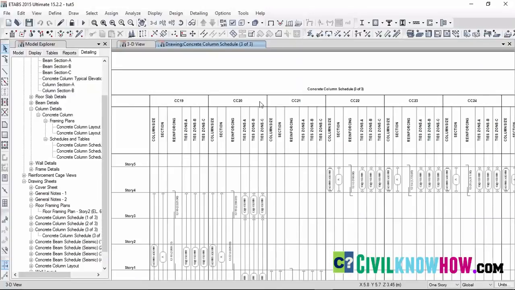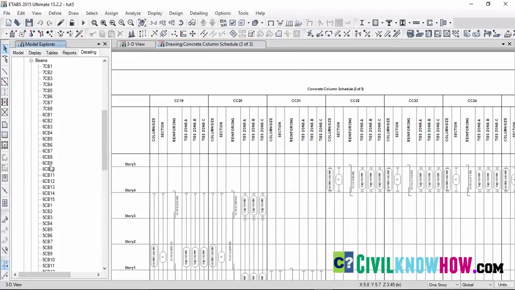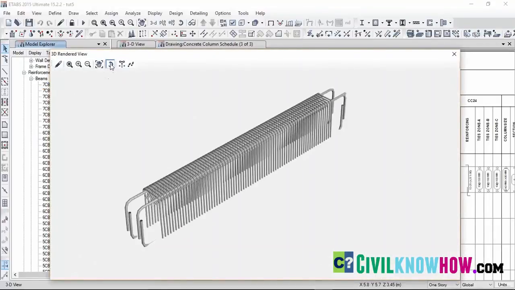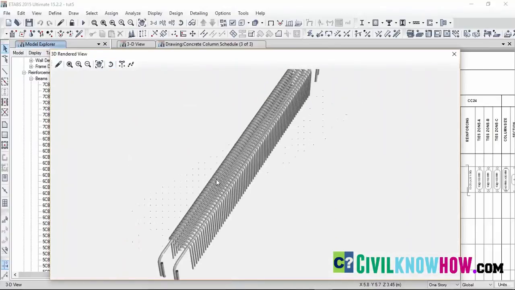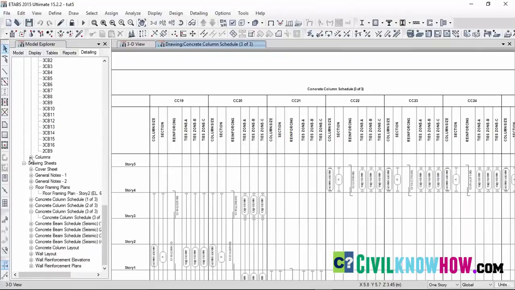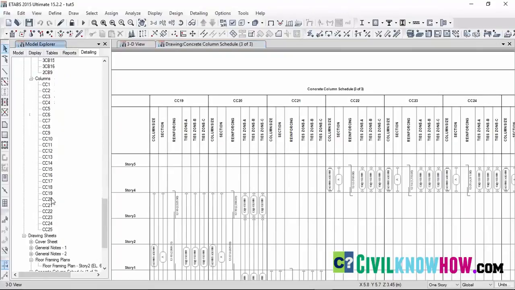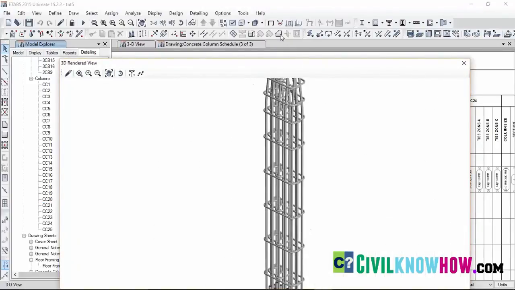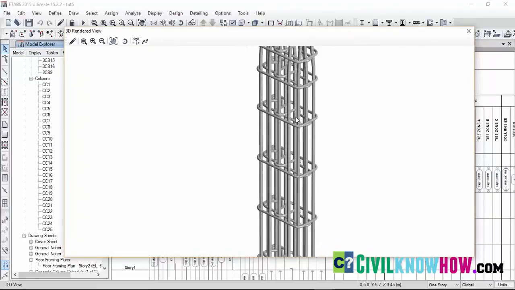To have a 3D rendered view of reinforcement in a column and a beam, just go to the left and select the reinforcement cage views, and from the drop down let's first go to the beams. So here let's select the first one itself, 7CB1. So here you can see a 3D rendered view of a beam. In similar manner, you can go to the columns, and let's go to CC20 right now here. And this is a 3D rendered view of a column.